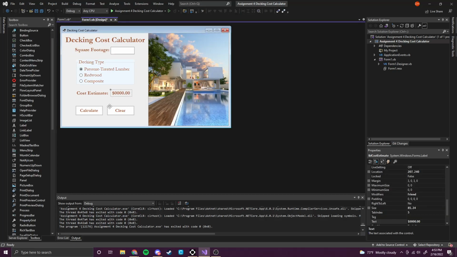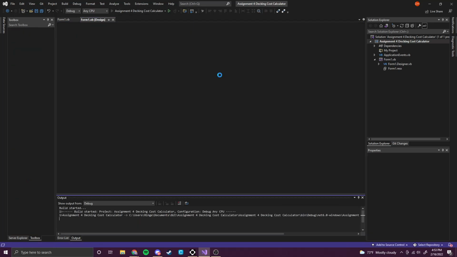It changes based on our calculations that happen when we click this calculate button here. And we have a clear button here which will clear out text input, reset these, and also set that back to being blank. So let me go ahead and run the program.